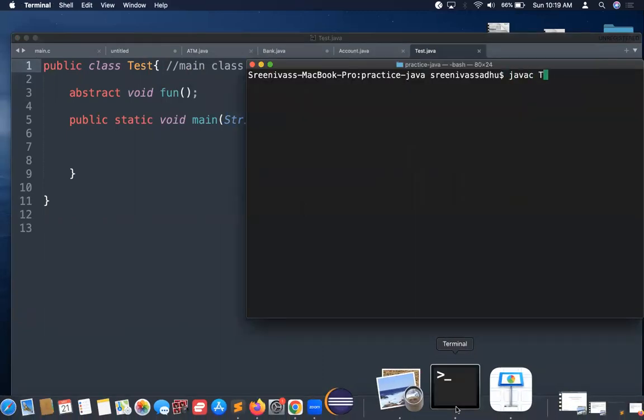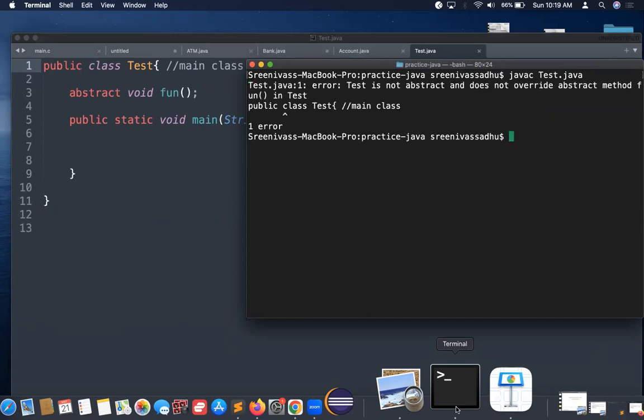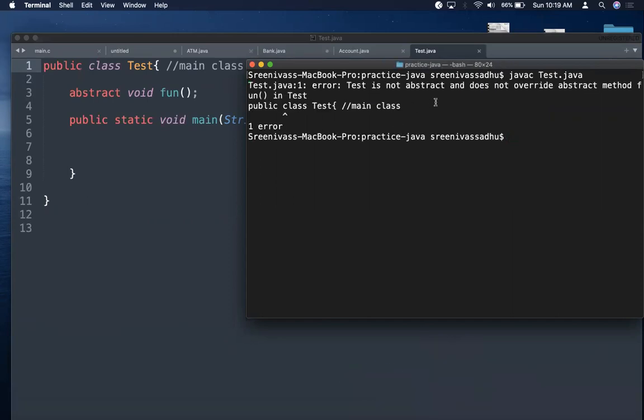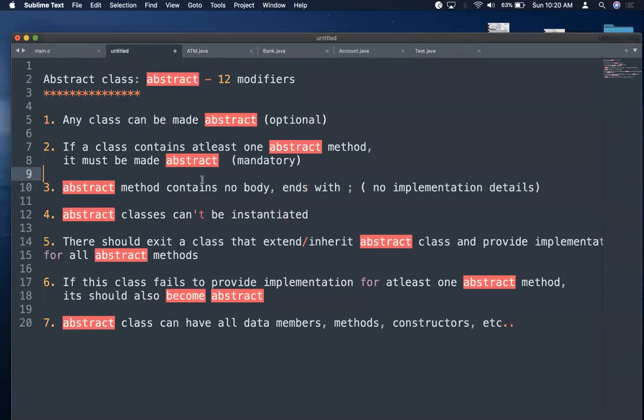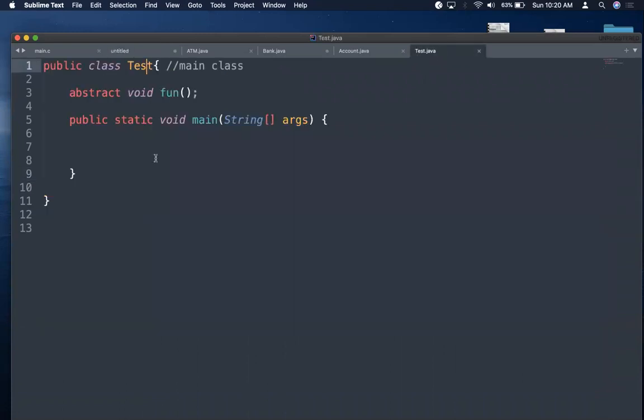Now let's say javac Test.java. Now let's see what is going to happen. There is an error actually. It says Test is not abstract and does not override abstract method fun, right? So what it's saying is the Test class is not abstract. What I'm saying is, if a class contains at least one abstract method, it must be made abstract. Here I'm not making it abstract, so that's why it is not getting compiled. Now let me make this abstract. Because it contains an abstract method, it will get compiled.